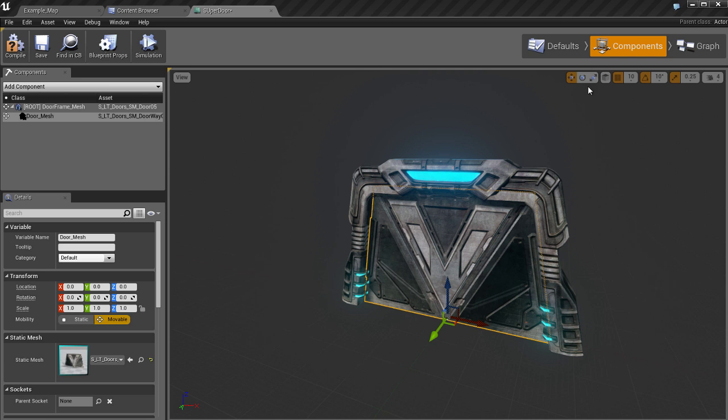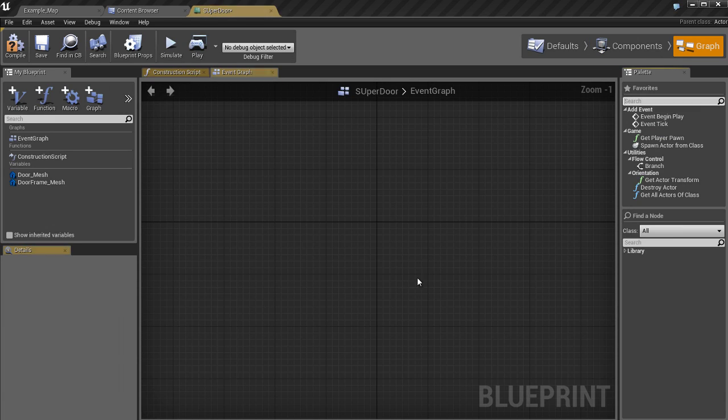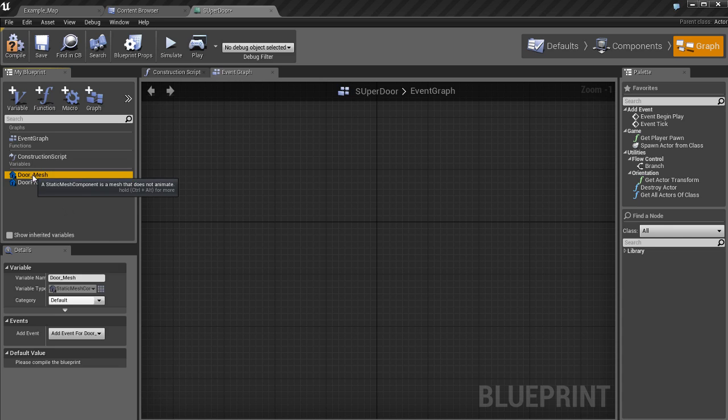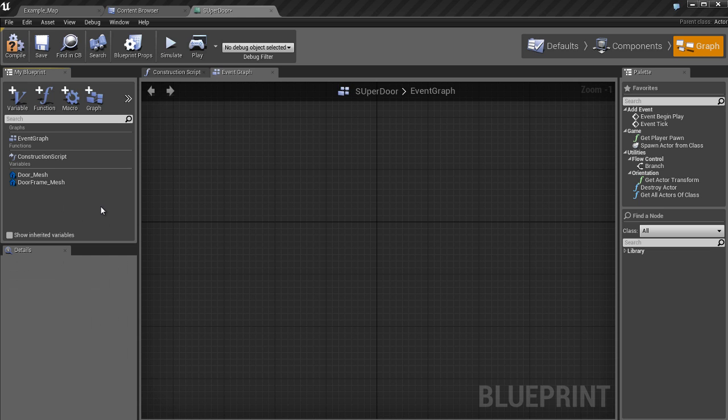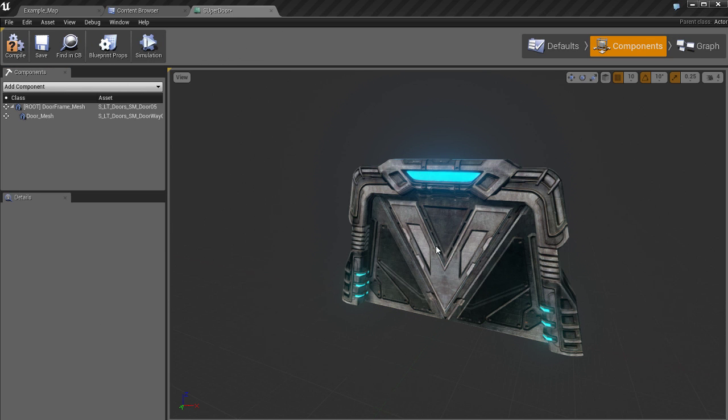Let me jump back into the graph view real quick and show you something. If we look over here where it says my blueprint, you're going to notice that under variables we have two. We have door mesh and door frame mesh. Pretty cool. Those are our components. They got added to our blueprint, so they show up over here, which is pretty cool. We'll go over that in a moment. Let's go back and keep building this thing.